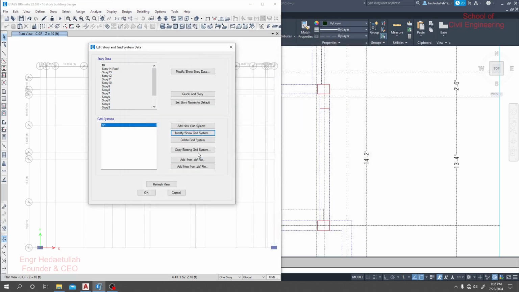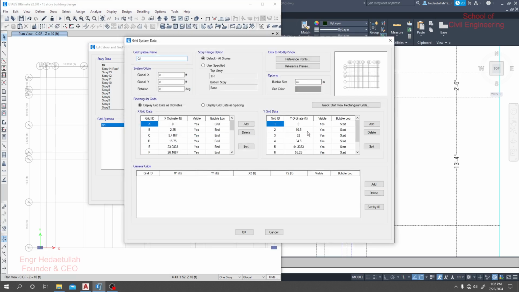I'll cancel it, then I'll come here again, so click here. What I have to do actually, I'll just move it randomly. So how can we do that?